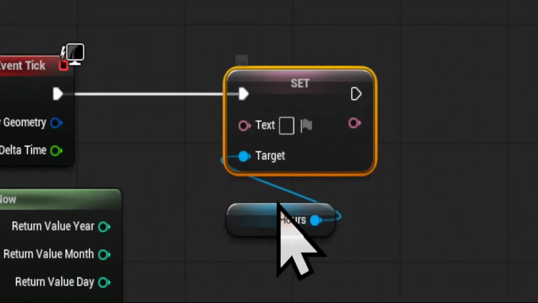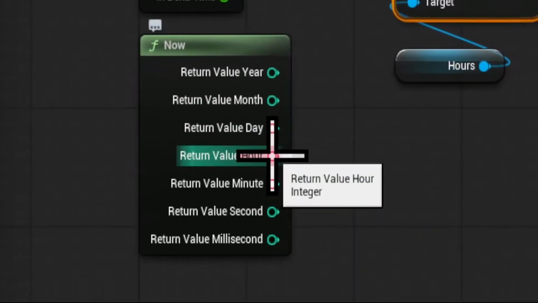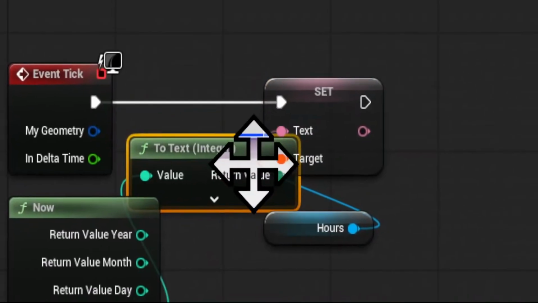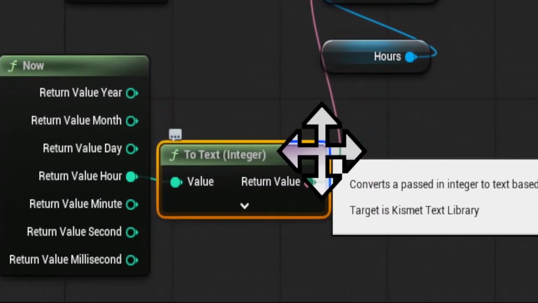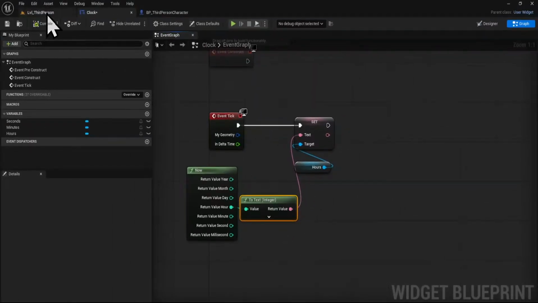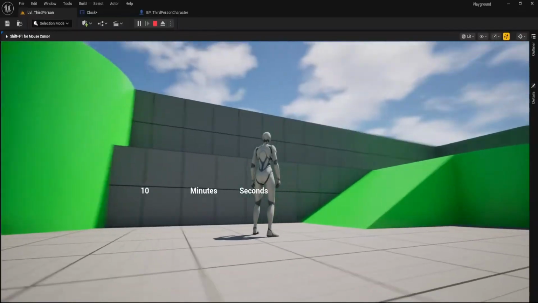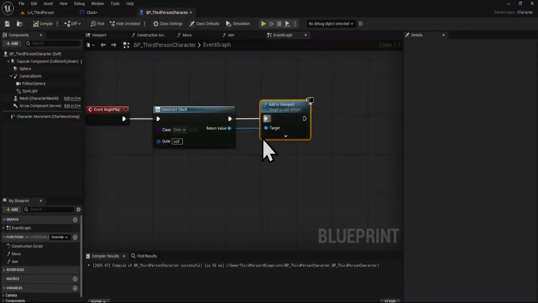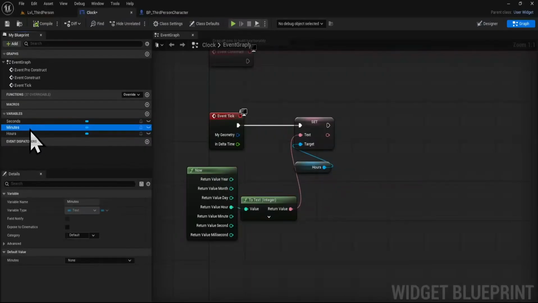So just drag in the event tick, and then you want to head over to the now node and select hour, and boom, voila. It does some basic changing from integer to text. That's okay. And now notice that the hour value is set to 10. That's good. Let's do the same thing now for minute and then for seconds.